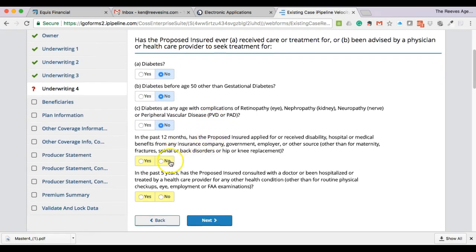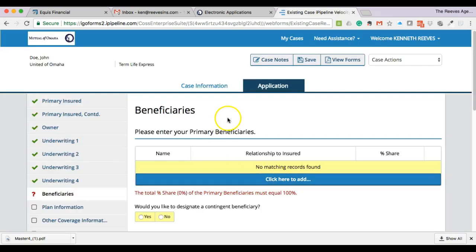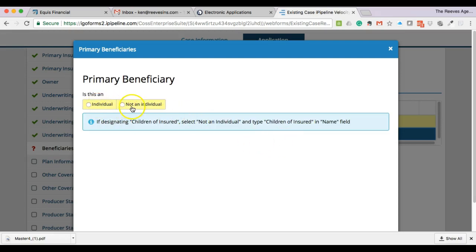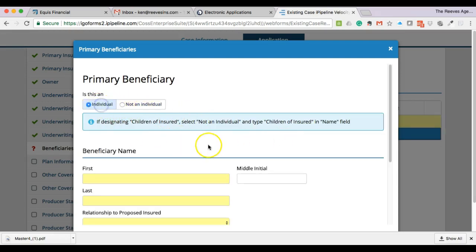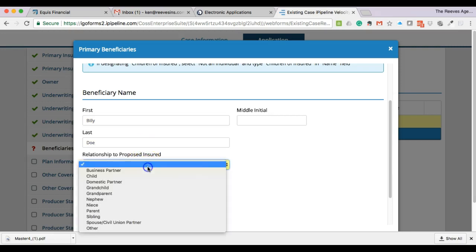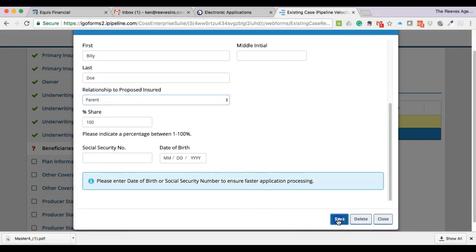So some of these questions, when you answer them, it's going to open up another window to start asking questions. So we're going to do a beneficiary. So again, it's an individual, and let's see, the beneficiary's name we're going to say is Billy. He's paying for it. Might as well give it back to him. And it was parent. Okay, then we're going to save that.